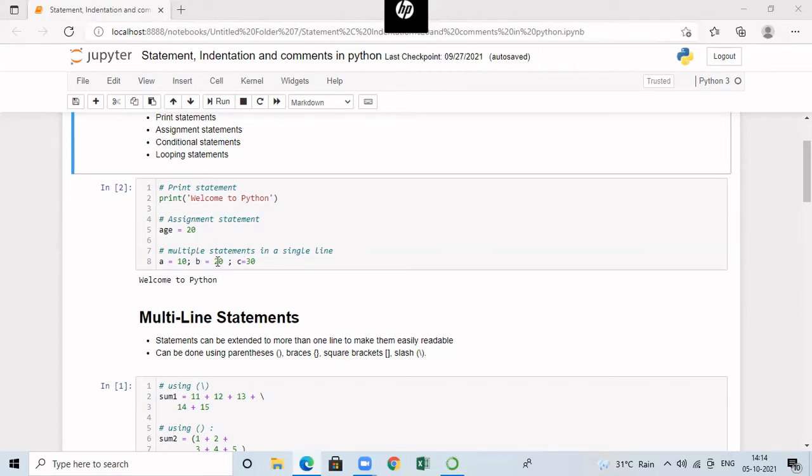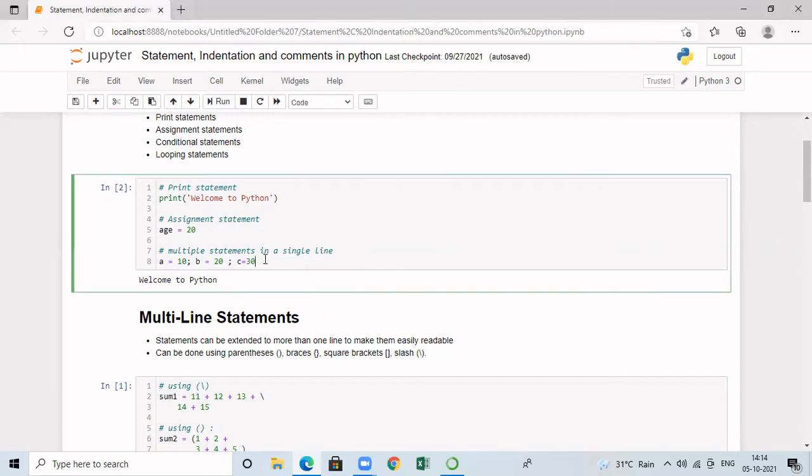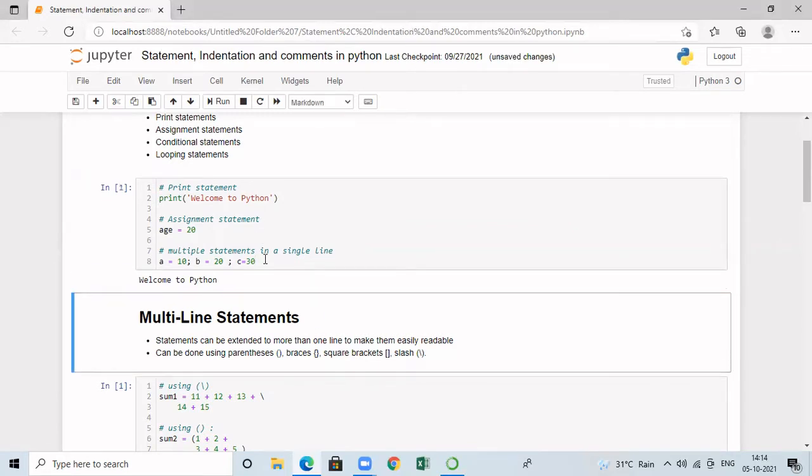When I execute this, the first print statement will print this message on the screen. In Jupyter Notebook, we can execute the statements by pressing Shift Enter.